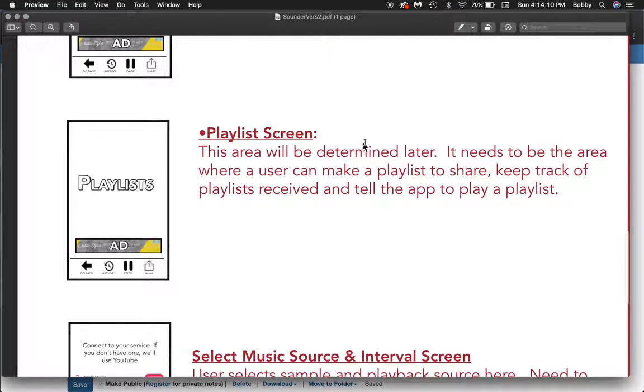Playlist screen. This is a very important part of version 2. This is where you'll see everything that's going on with playlists. So a user could make a playlist inside of here that they would share. They can keep track of playlists that they've received from others, and they could tell the app to play a playlist that's listed inside of here. Of course, this menu is just a suggestion.